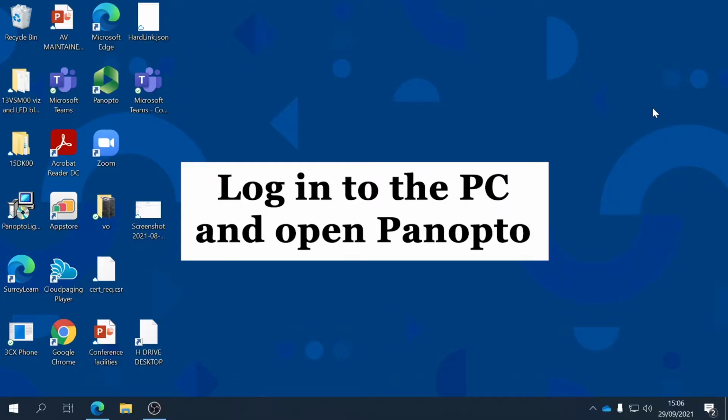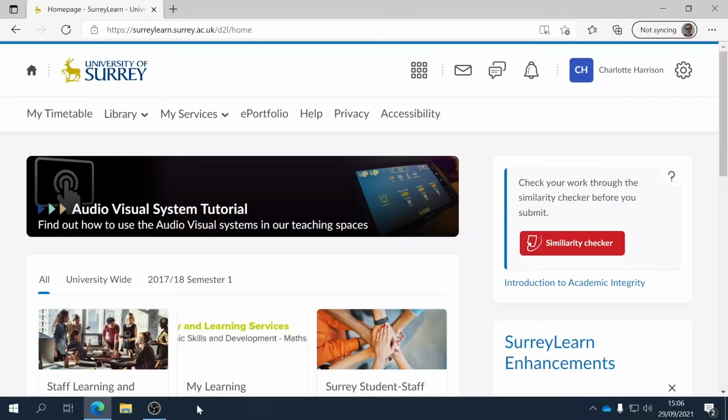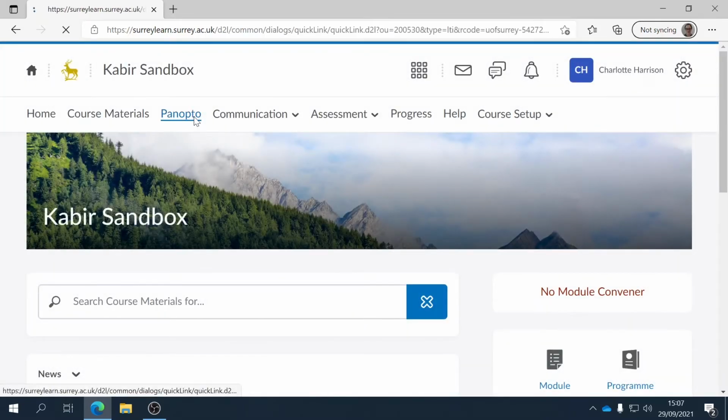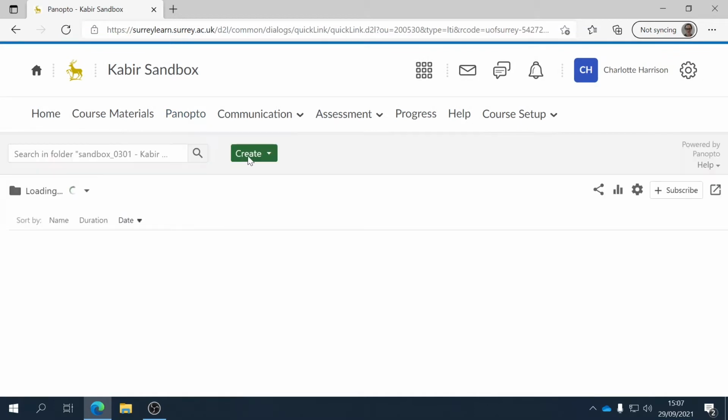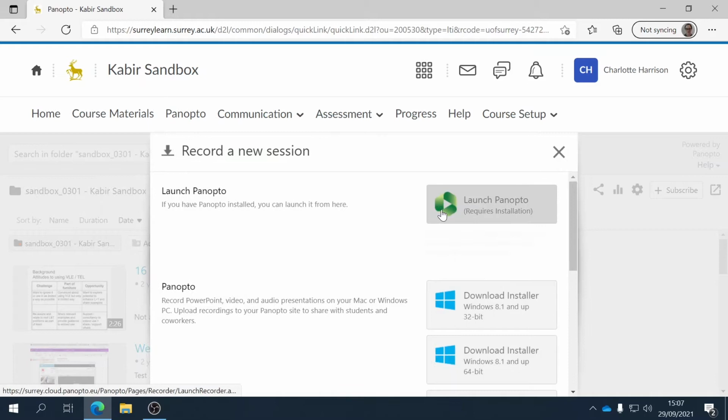To start with, you want to log into the PC using your standard user credentials and open Panopto. This could be done either from SurreyLearn or from the Panopto desktop icon. To open Panopto from SurreyLearn, you'll want to browse to your module folder, go to Panopto, select Create, Panopto for Windows, and launch Panopto.